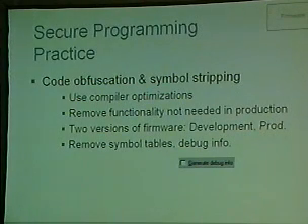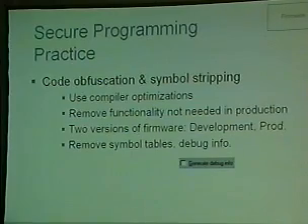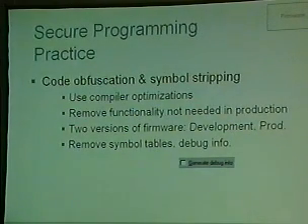Also, as far as removing the debug information, it's kind of hard to see, but on a lot of development environments and compilers, there's a button. All you do is click on that button. So just do it. It's easy. It will remove a bunch of opportunities for attackers. Next slide.